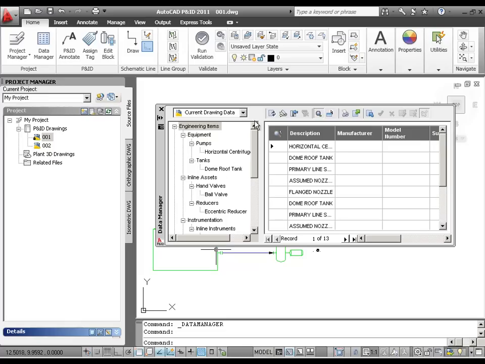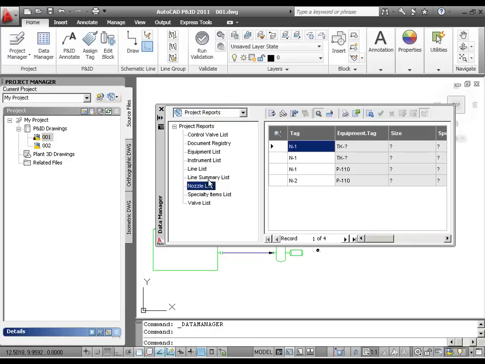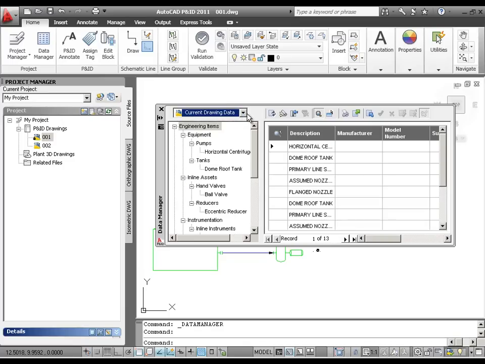Note in the upper left-hand corner of the Data Manager window, current drawing data is displayed in the drop-down to indicate that we're working with a drawing's component and line data. You can also work with P&ID project data and project reports. Just click the option you want. We don't have a customized view for the Data Manager, but if we did, it would display as an option in this drop-down list.